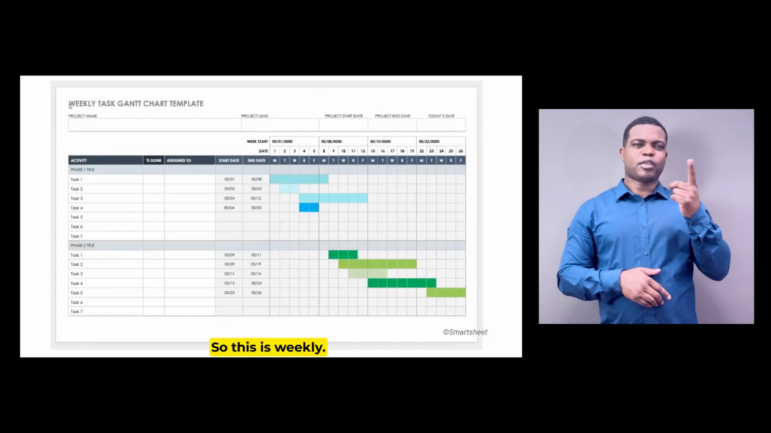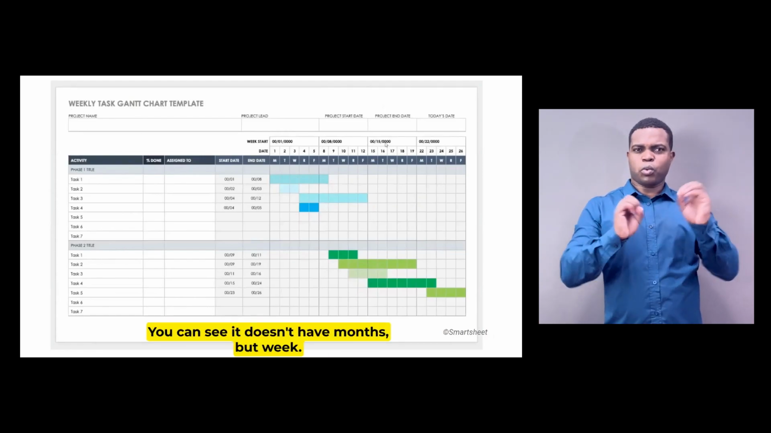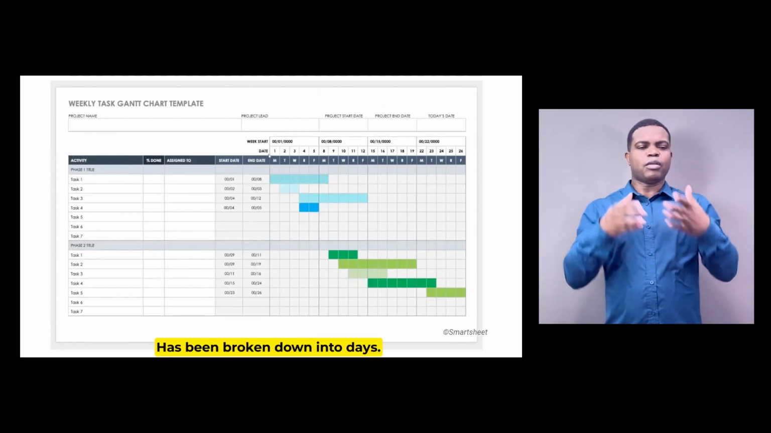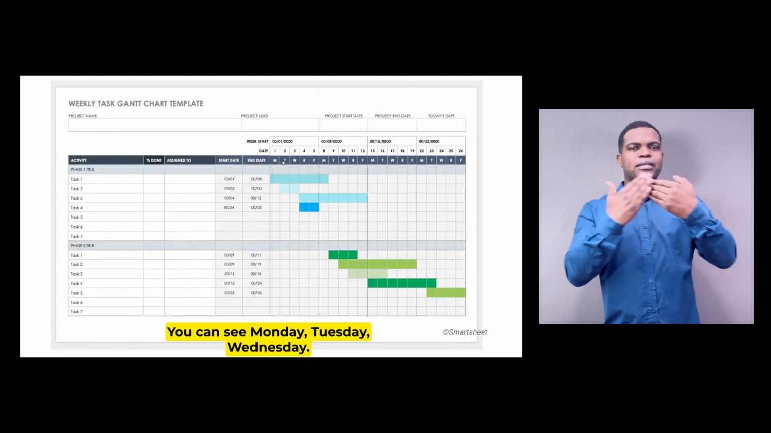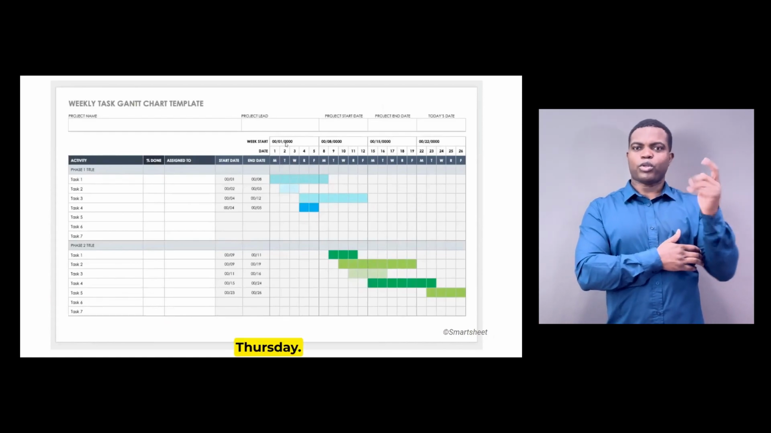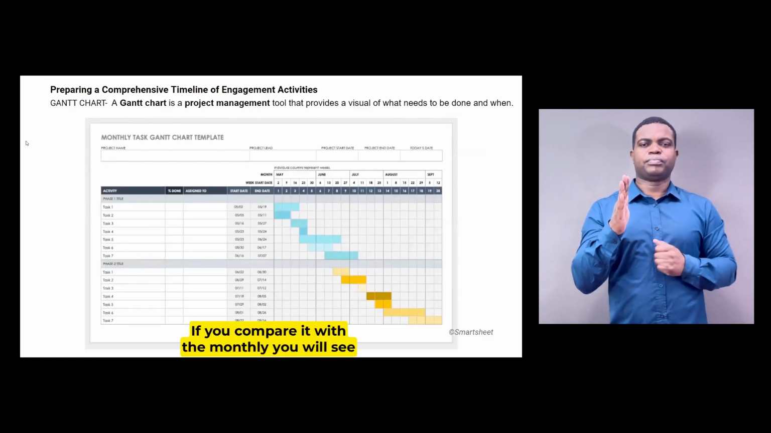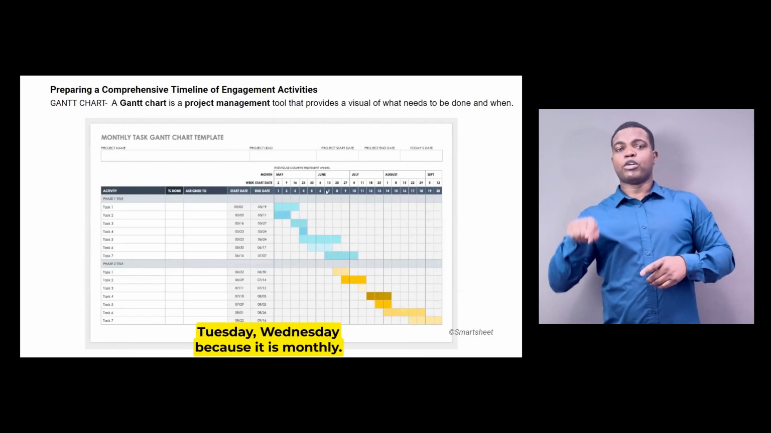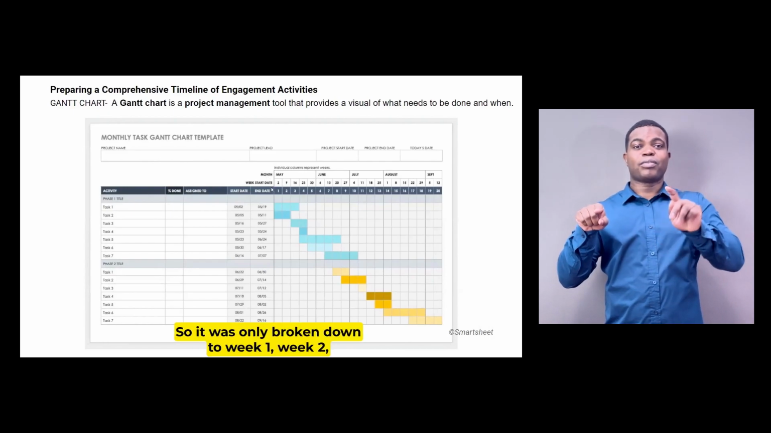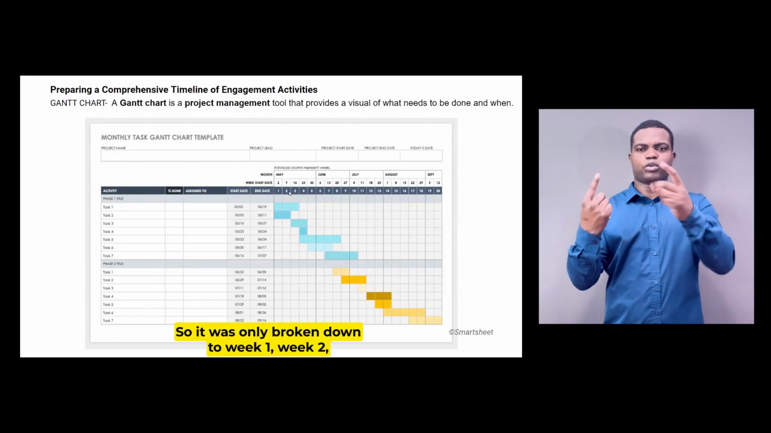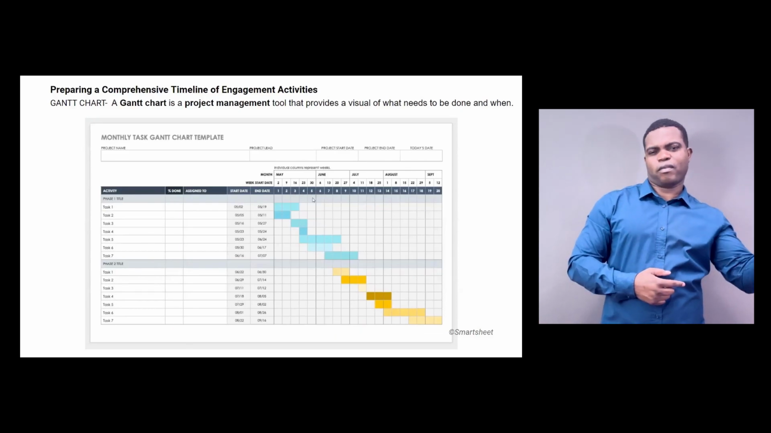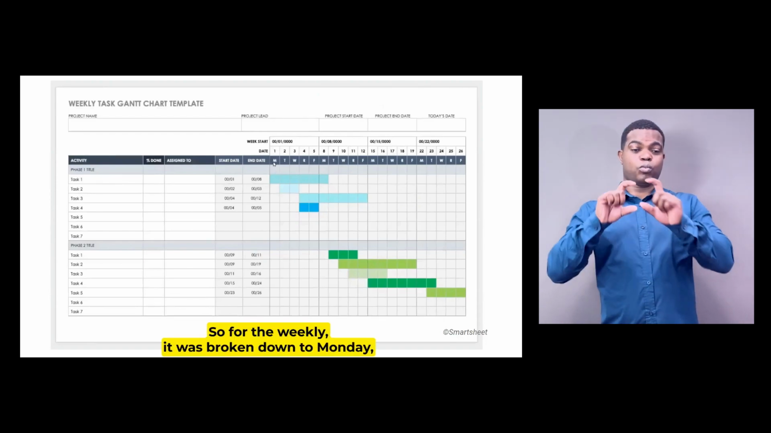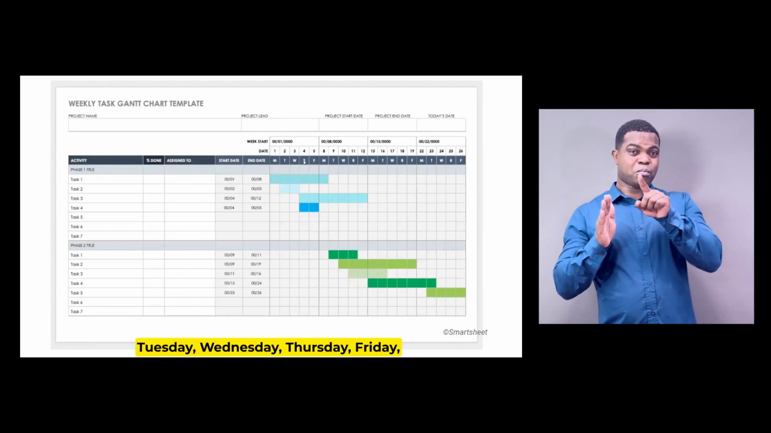So this is weekly. You can see it doesn't have months but weeks, and the week has been broken down into days. You can see Monday, Tuesday, Wednesday, Thursday, Friday. So if you compare it with the monthly, you will see that monthly doesn't have the Monday, Tuesday, Wednesday because it is monthly. So it was only broken down to week 1, week 2, week 3, week 4, week 5, and so on. So for the weekly, it was broken down to Monday, Tuesday, Wednesday, Thursday, Friday.